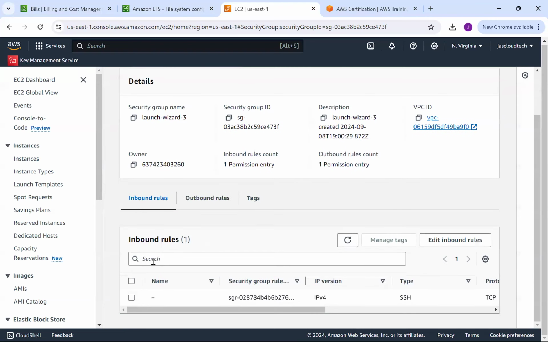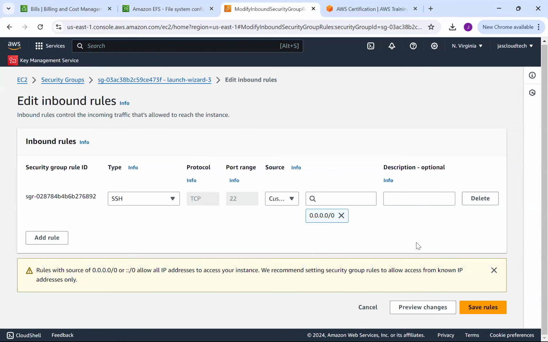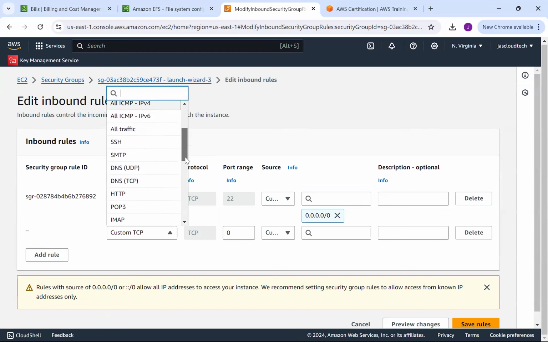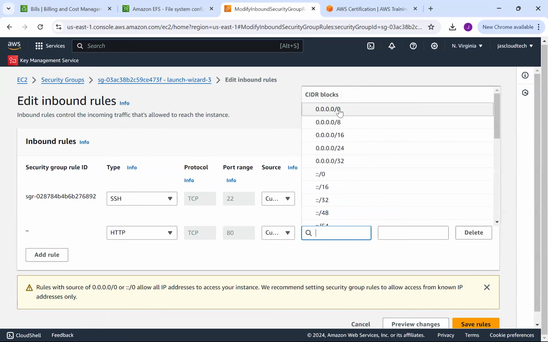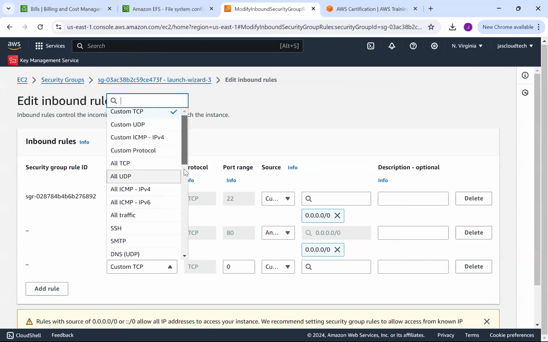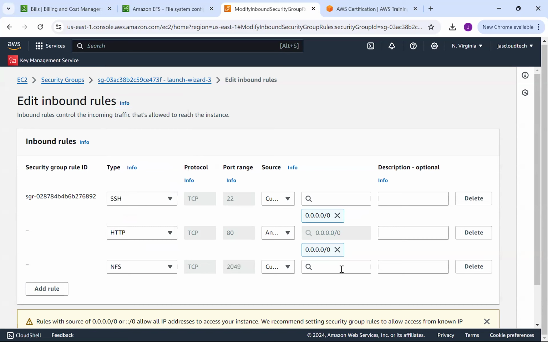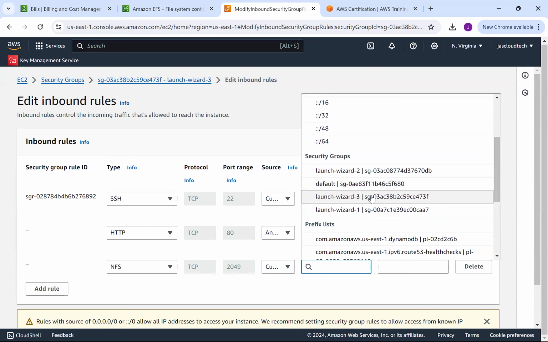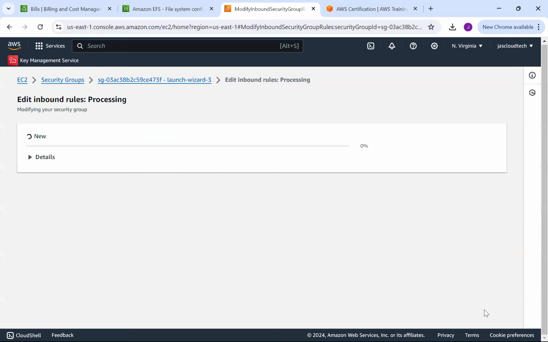So we can see over here by default there is SSH. Here I'm going to add a rule for HTTP, because we'll be creating one index file, so I just need this one. And for mounting, we need NFS, which automatically picks up the port. If you want, you can choose a security group, that is our launch wizard 3, so it will be allowed for this security group. Save the rules.